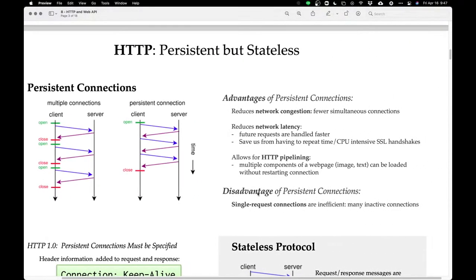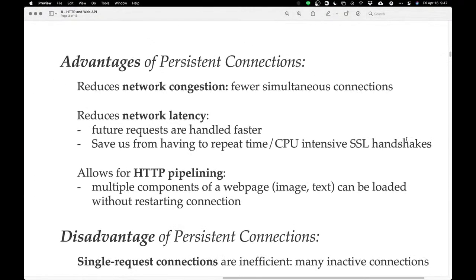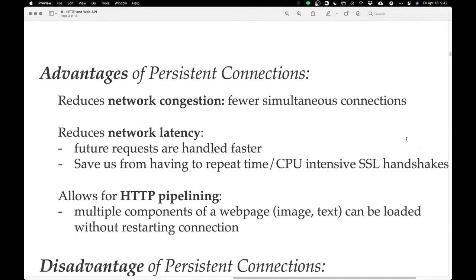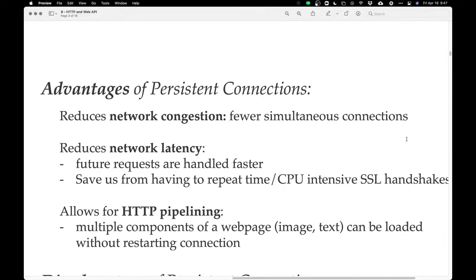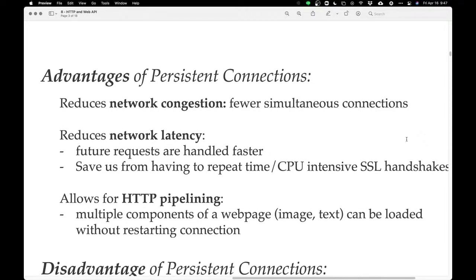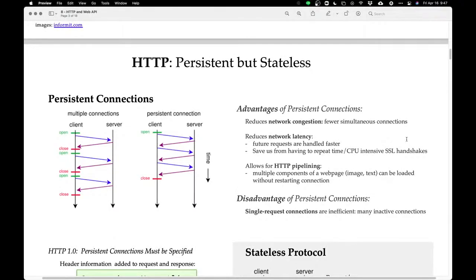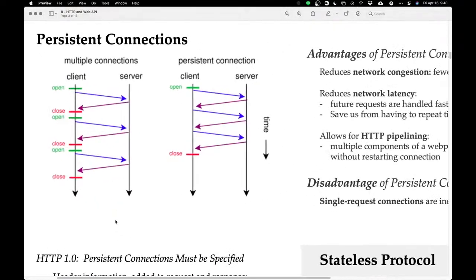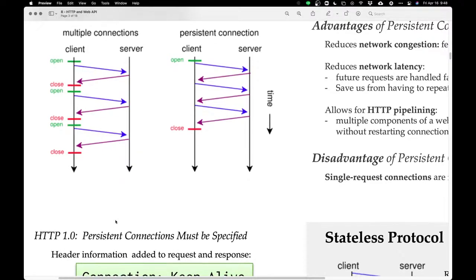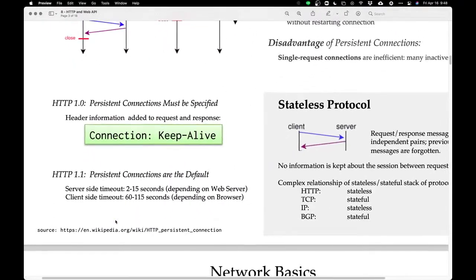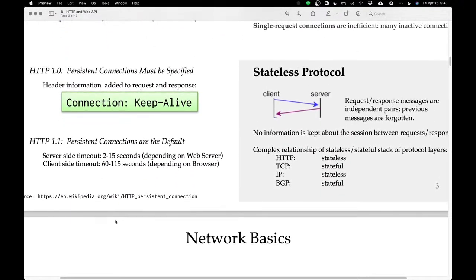So one thing about HTTP is that it can be a persistent connection, meaning that once you've found the server, you are in direct communication with it, and you don't have to go through this whole process of trying to find it again. All right. So that's good, and that's an advantage of HTTP.